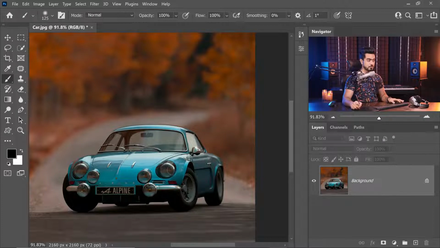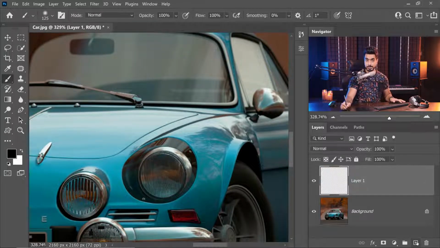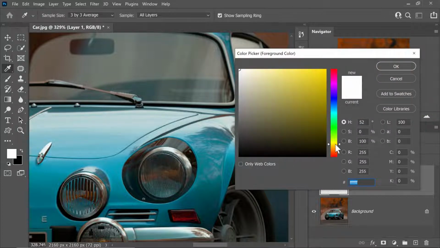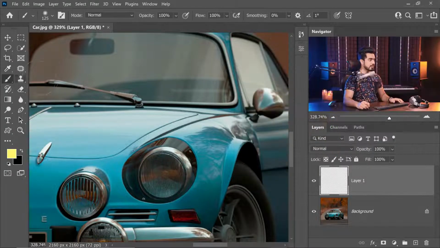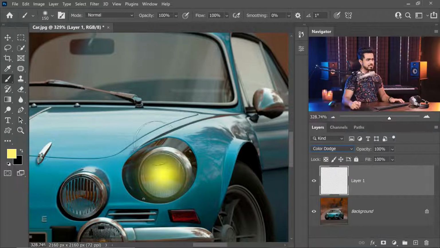Now, there are 2 ways of doing it. If you don't want so much control over the color, you can just create a brand new layer. Take the brush and you can take a bright yellow color, whatever color you want the light to be. So let's say I want this color right there. Hit OK. You can take the soft round brush and just simply dab right over there, and then simply change the blend mode from normal to color dodge. It still doesn't look realistic.